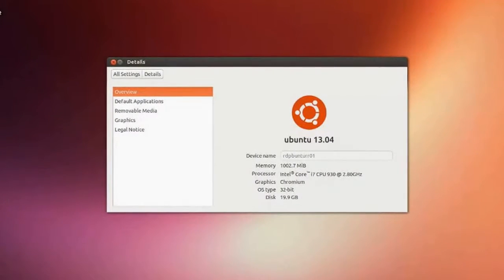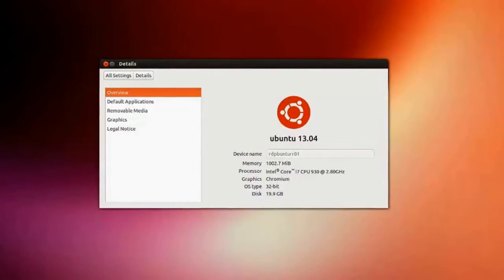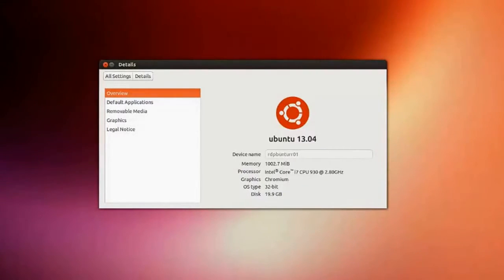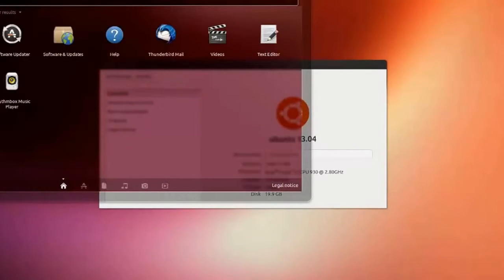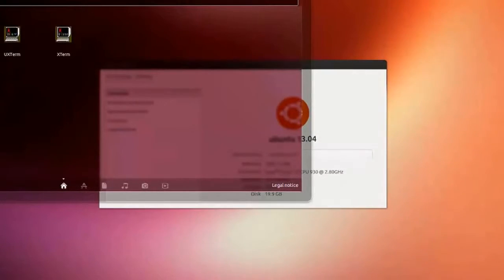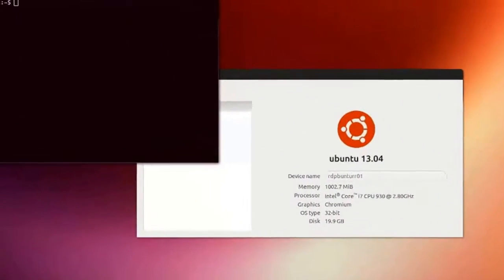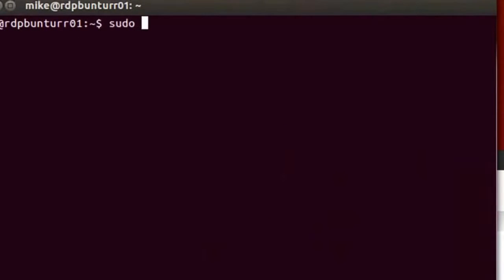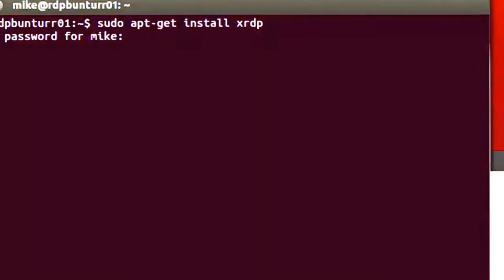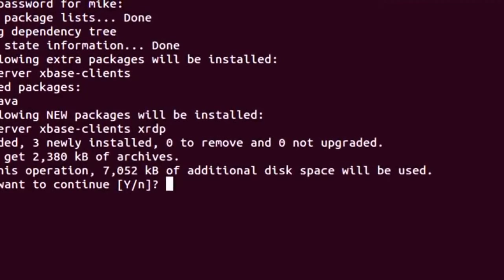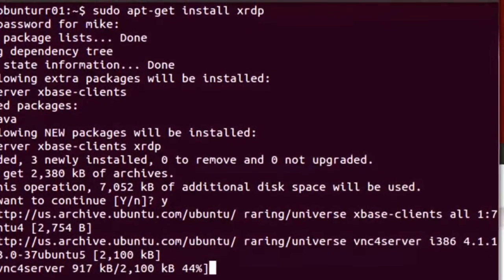First step in making Ubuntu 13.04 a remote desktop protocol server is to install XRDP. So we'll just simply go here. If your terminal's not showing up, you simply type "term", it will show up, and then open that up. I'm going to put this up here at the top left. And simply go to sudo apt-get install xrdp. You can't really get this through the Software Center. And this should install fairly quickly.